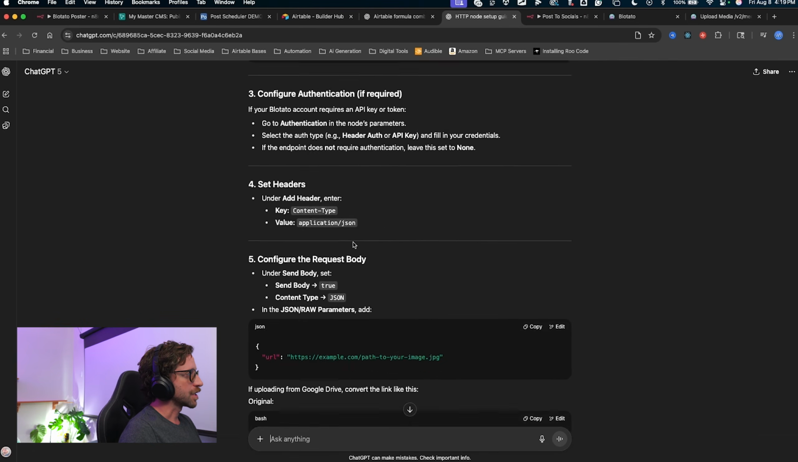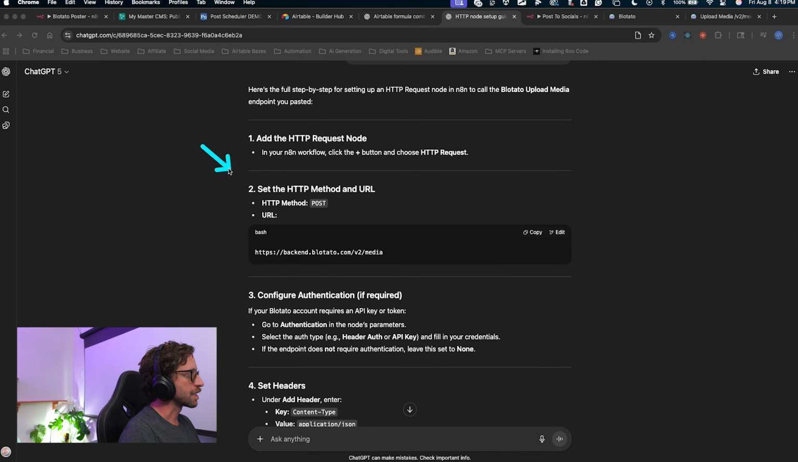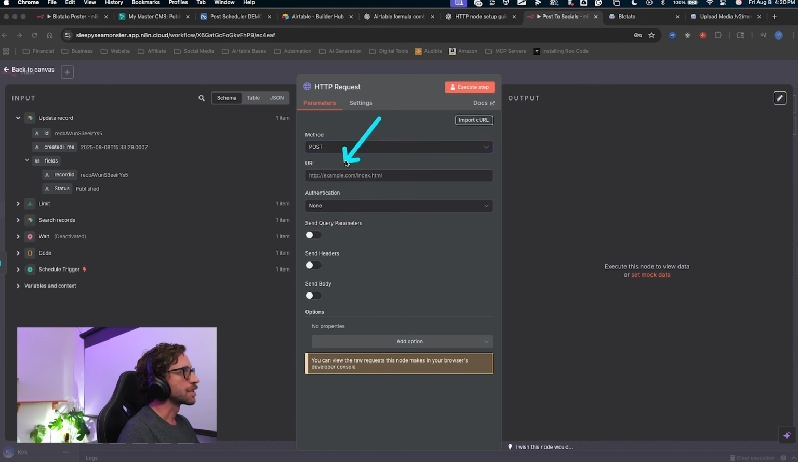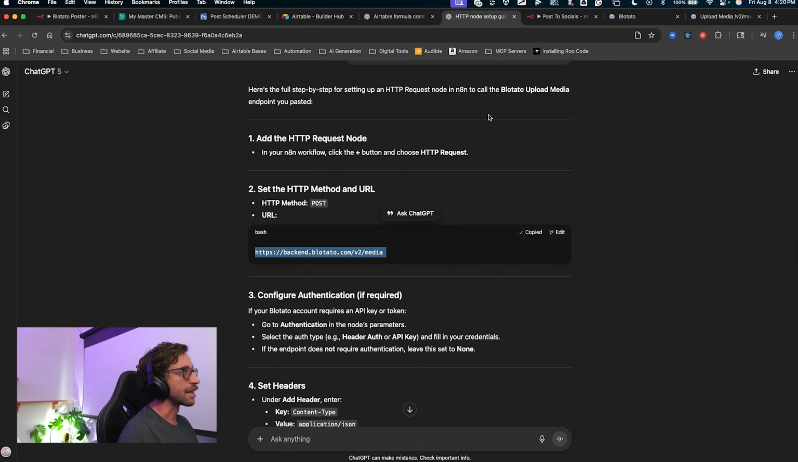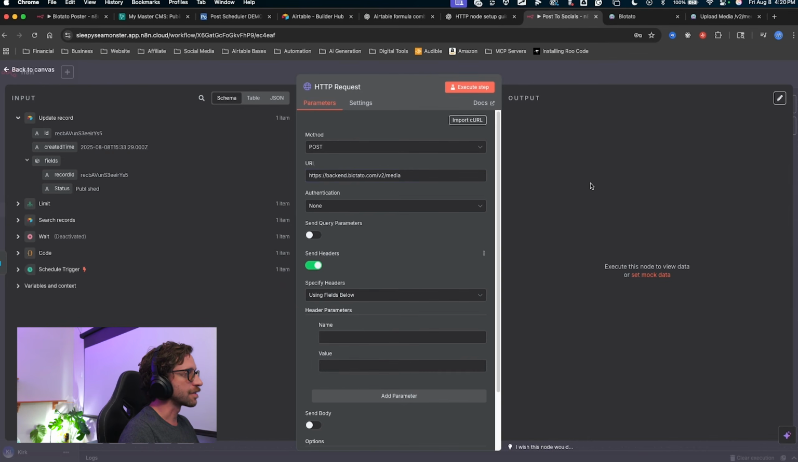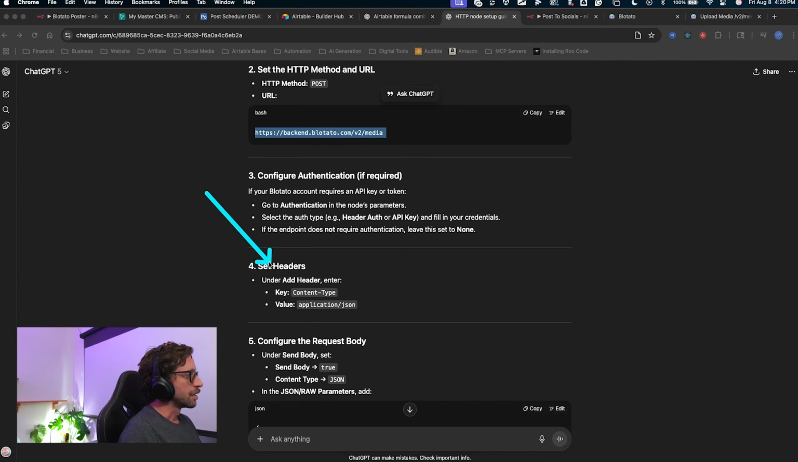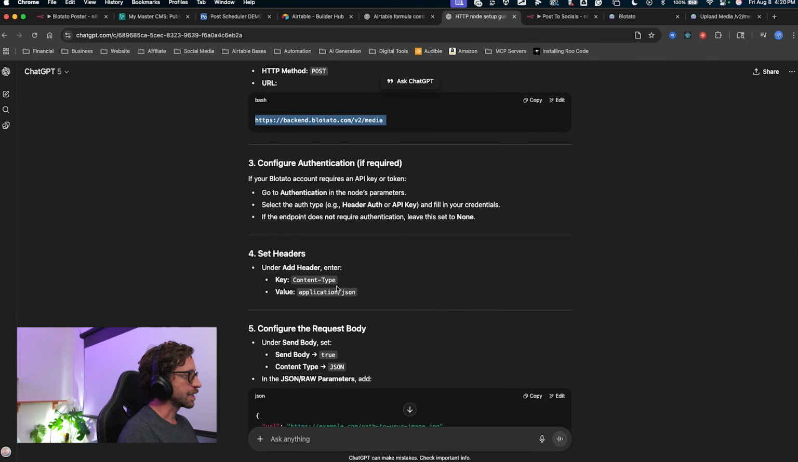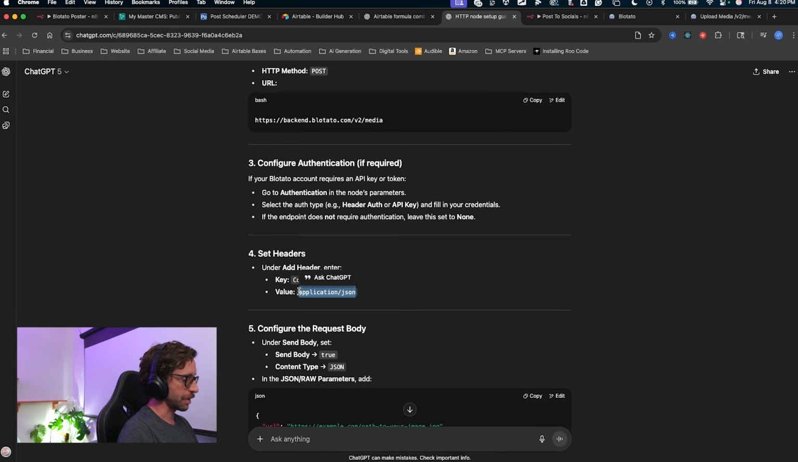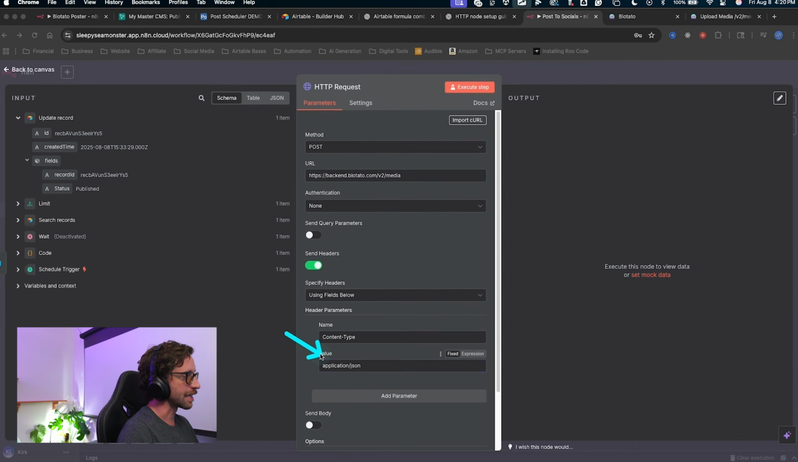What we need, I'm just gonna scroll back up. We're gonna set the HTTP method to post, jump back into n8n, set the method to post. Let's go find the URL. That is this right here. Copy that, paste in the URL. For headers, I'll check the header box. It says what headers we need right here. Content type, we'll copy that, paste that in. The value is application JSON. I'll paste that in right there.